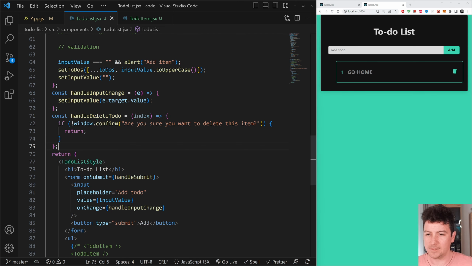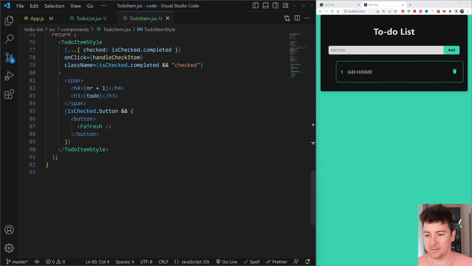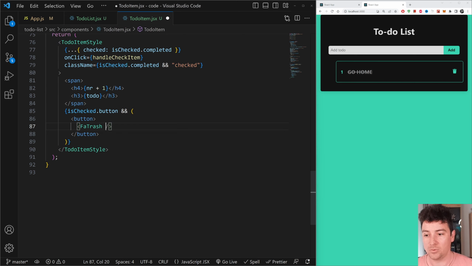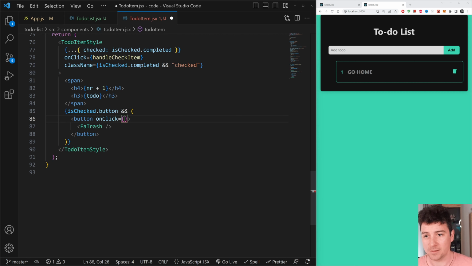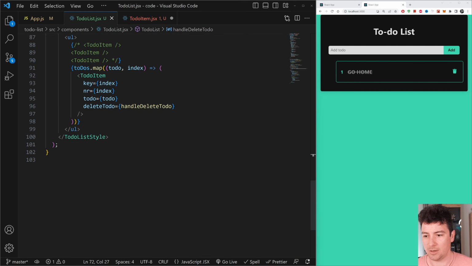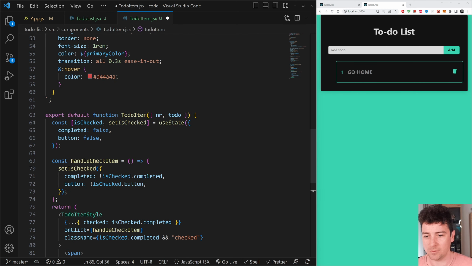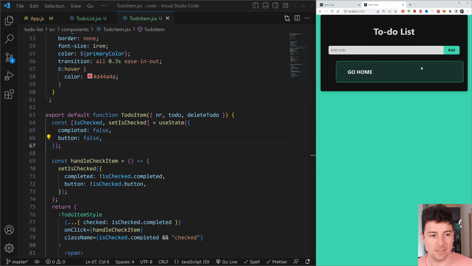Okay, now also let's go to the to-do item and let's add our delete to our button. So let's do here on click on the button. And if this is triggered, then we want to trigger our delete to do. So we need to pass it down here as a prop and also in here as a prop. So now if I would click on this, I should get this alert. Now if I cancel it, nothing should happen.